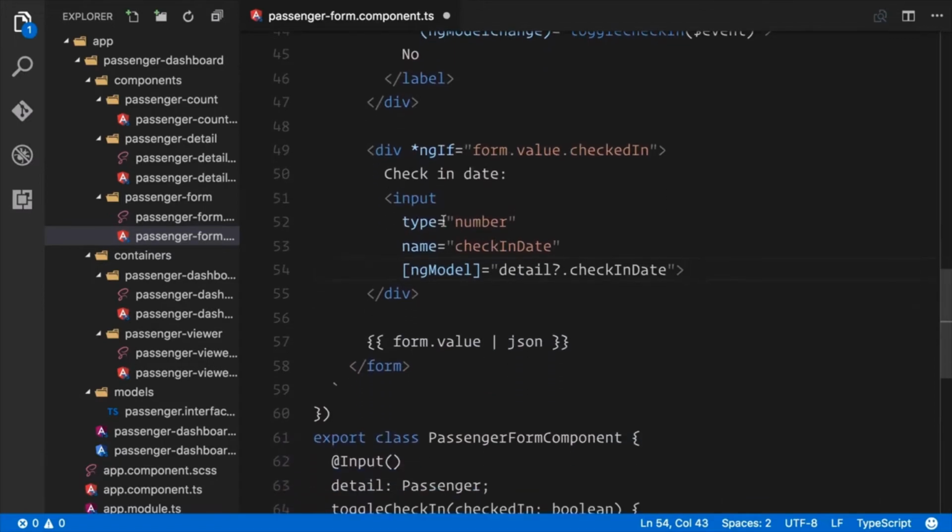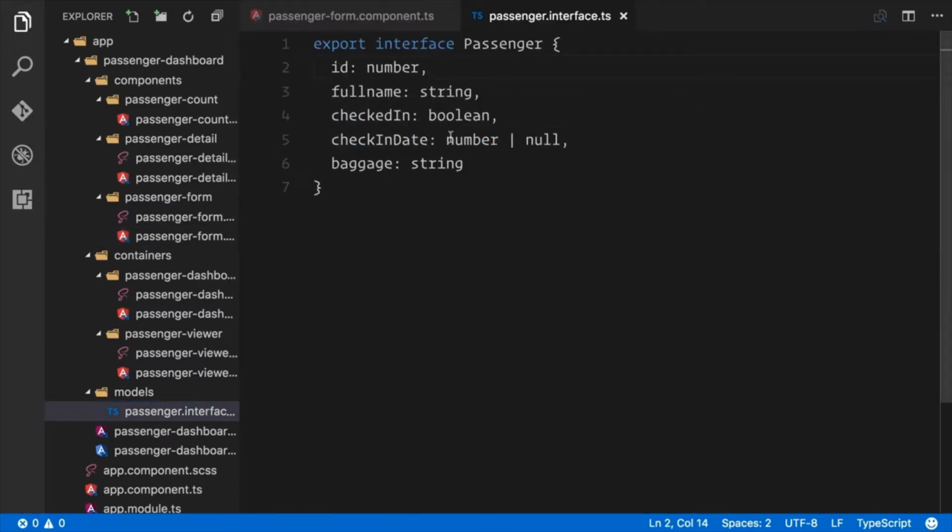So if there is an initial value with this check-in date, we're going to create it in the DOM. If there isn't, then we're not going to use it. Now this actually has an effect on our passenger interface. Originally our checked-in date could be null if we wanted it to. However, what we're going to do is remove this null value here, and we're just going to say it's a number and it's completely optional.